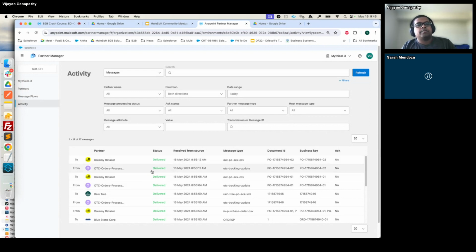And if you have a business user that is complaining about not having a PO number in the ERP system, if you're doing it in Studio or in a Mule application without Partner Manager, you have to rely on your logs, right? So it almost always brings in the IT person to spend a lot of time troubleshooting issues as the transactions are processed, right?